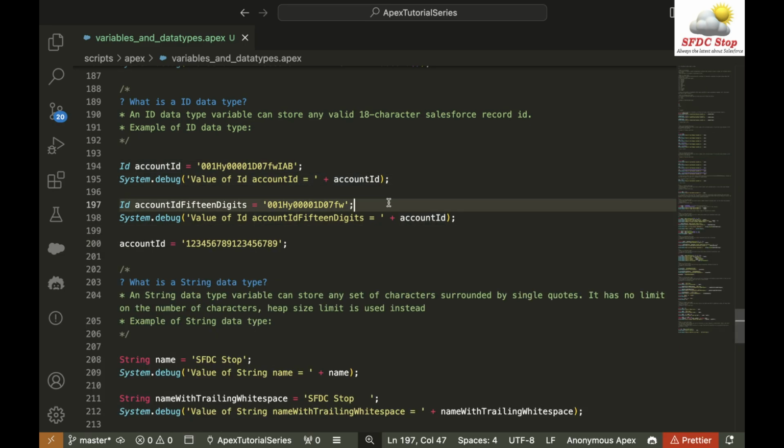You might be aware of this thing that a record in Salesforce can have a 15-digit ID as well, and it can have a 18-digit ID as well. Here we use the 18-digit ID. Just in case I copy this particular ID, for example here, and I remove the last 3 digits. Okay, so this is going to be our 15-digit ID. So in case you assign a 15-digit ID to a variable of type ID, it is automatically going to convert that ID into 18 digits.